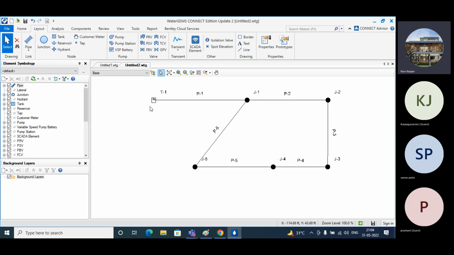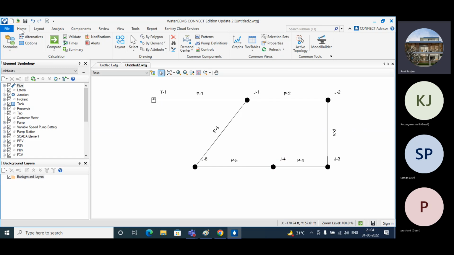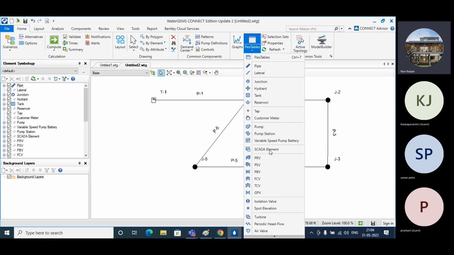For that we have to go to Home, and there we get one option, flex table. When you click here, you get the flex tables like pipe, lateral, junctions or tank. From here we have to decide the parameters. Parameter means the size, the capacity of the water tank, pipe size, material of this pipe, junction capacity. First we have to go to the tank and change the tank capacity. We have to set the tank parameters first.